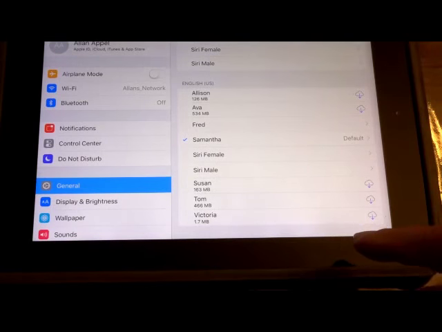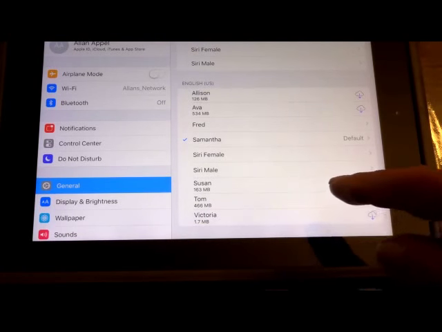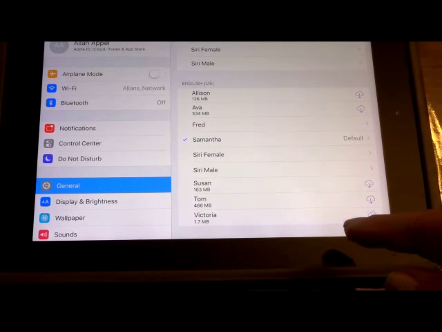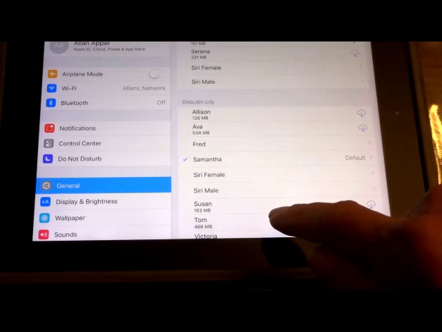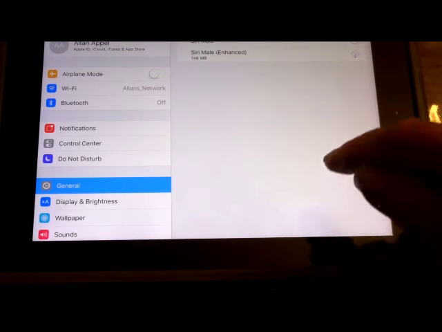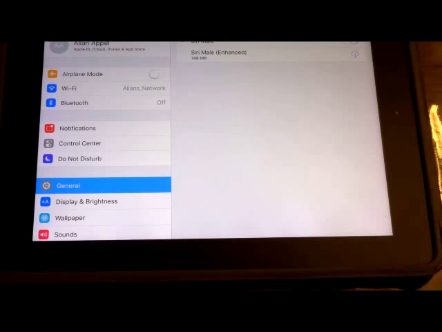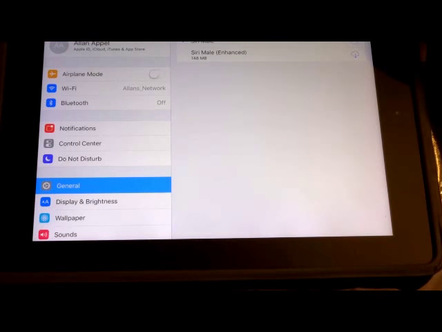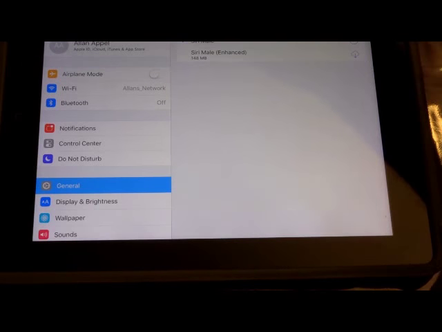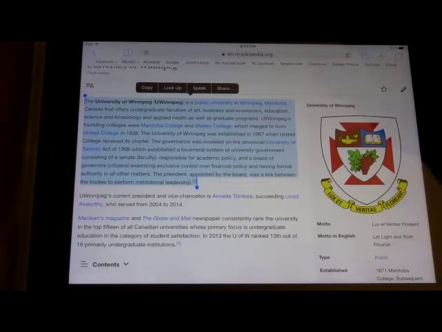She's the default voice. I can change it to something else. A man's voice. Hello, my name is Siri. So if you do that, I get it to speak.